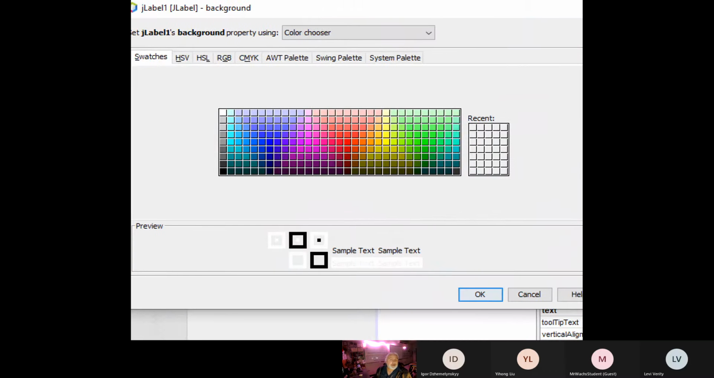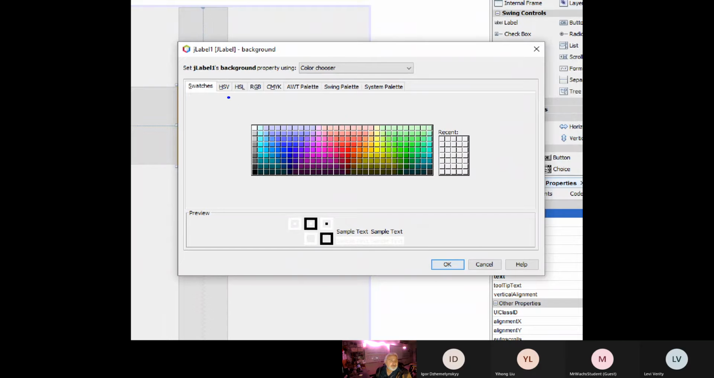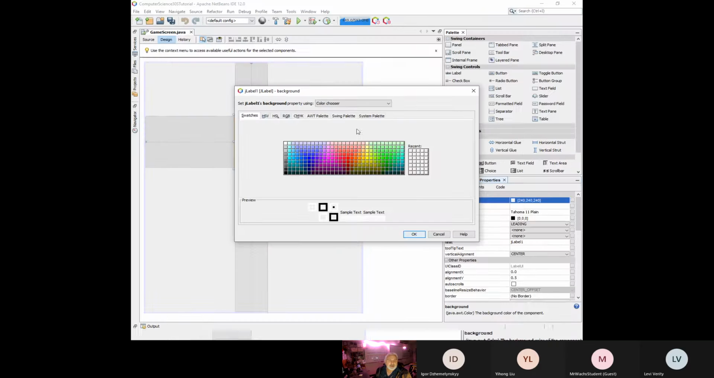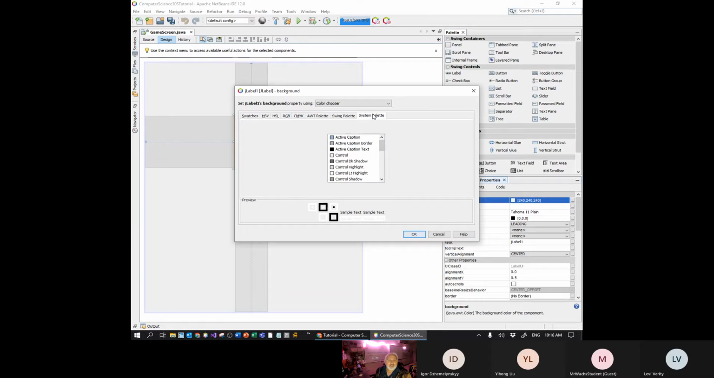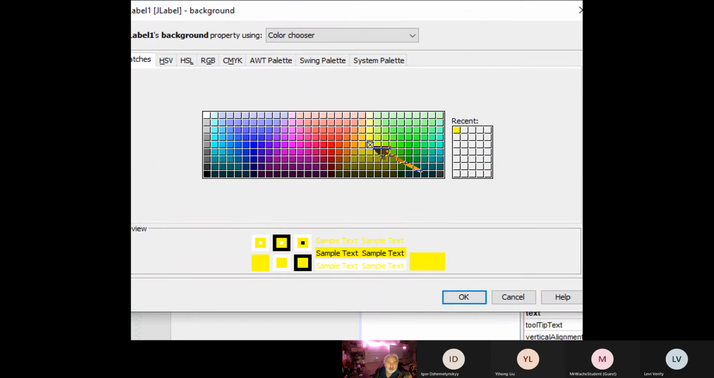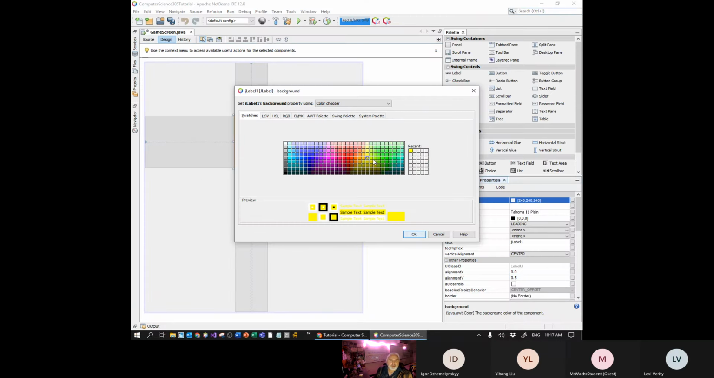And this is actually a really good color picker. It's got several different ways you can choose from colors here. It's not just this set here. You can go here, you can scroll through the colors, you can go to this one, this one, this one. There's all kinds of different ways you can choose colors. I'm just going to keep it simple and pick yellow from this swatch of colors.